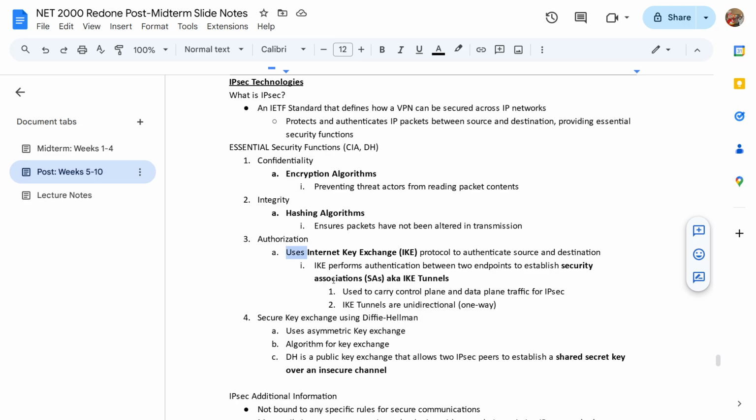IKE performs authentication between two endpoints to establish security associations, SAs, aka IKE tunnels, used to carry control plane and data plane traffic for IPsec. IKE tunnels are unidirectional, therefore one way, so must have one going outbound or inbound.